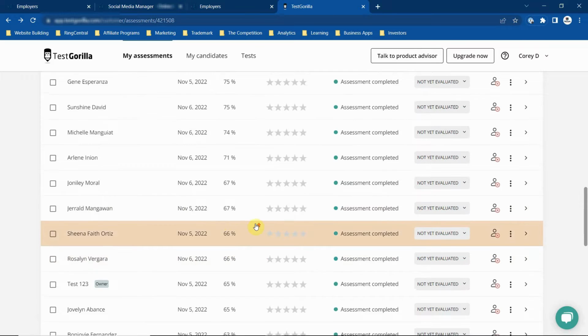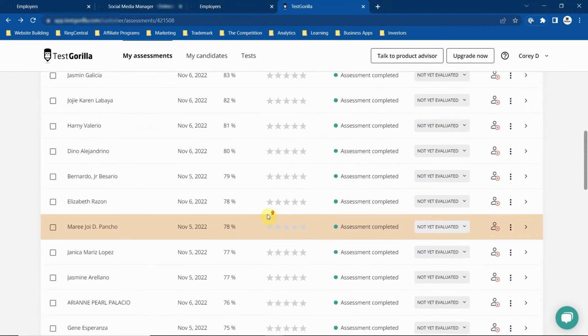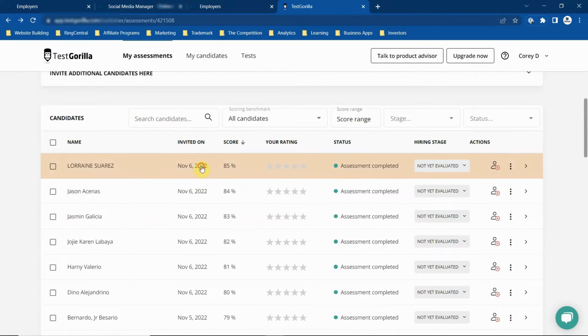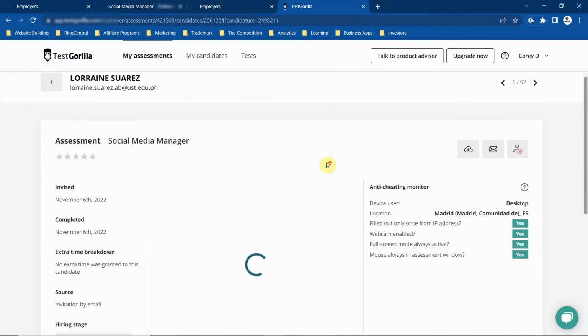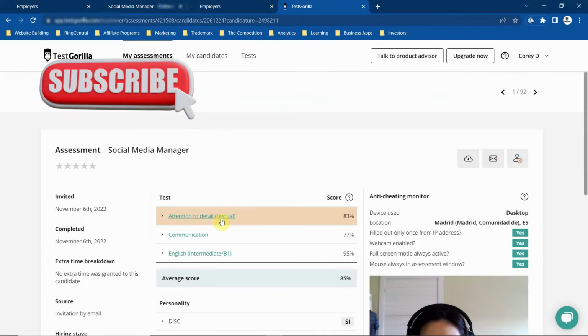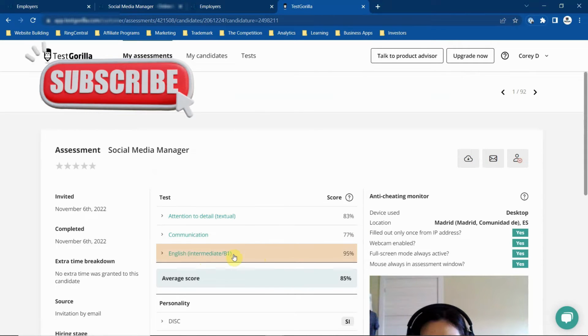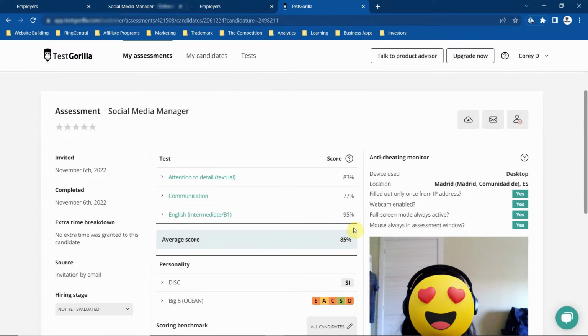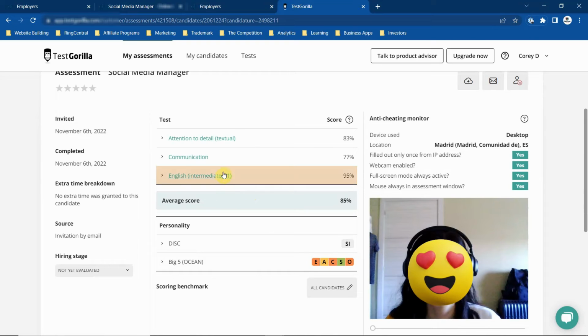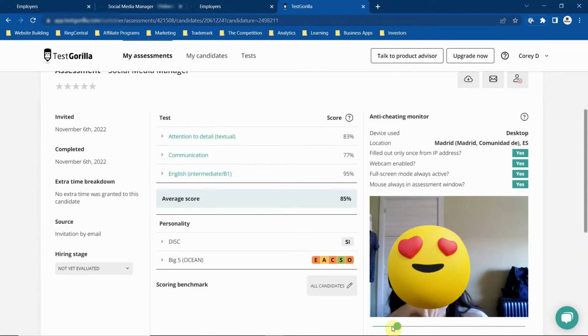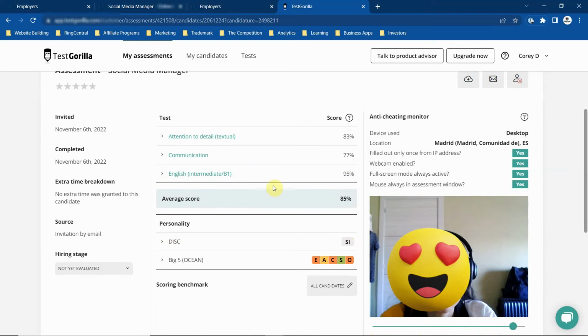And the great thing about TestGorilla, guys, is that not only does it give you a score, like so this one, attention to detail, communication, I got a score. Since I am using people in the Philippines, I used English as a test, and it was a simple test. I took it for English, and some of it I was like, what? But anyways, it records a nice little video of the people as they're taking a test, so you know if they cheated or not. So I think that is pretty awesome.